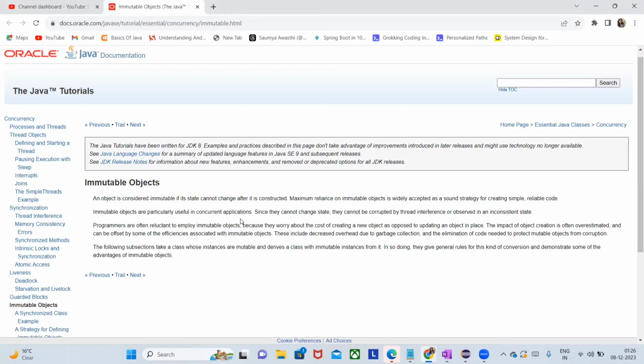And in terms of uses, they are used in concurrent applications, as if they cannot change state, they cannot be corrupted by thread interference or observed in an inconsistent state. I know, as of now you don't have the proper idea, so everything is like what is she talking about. I know that, right? So instead of getting into too much theory, let's directly deep dive into code, and from there let's try to understand.